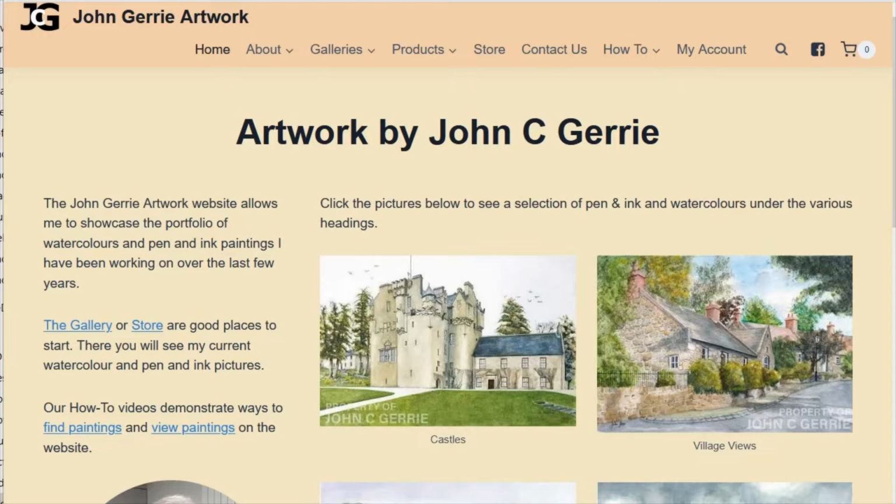In this video, we will look at the various methods of finding a picture you may want to buy. There are several ways to explore the portfolio. We will describe some ways here.